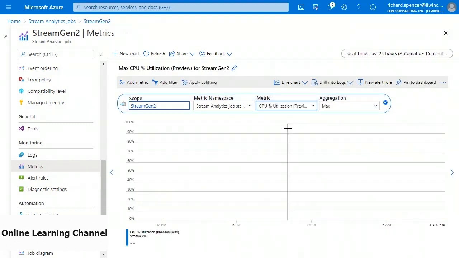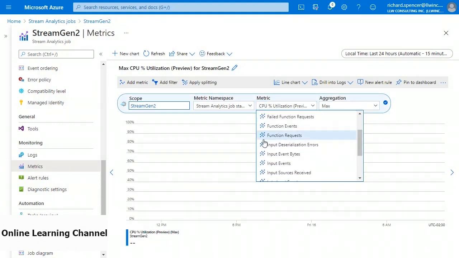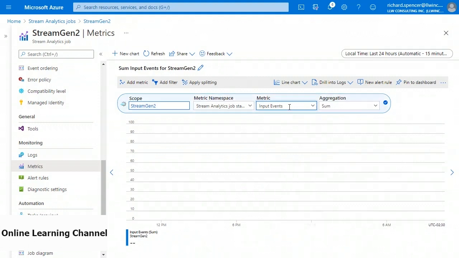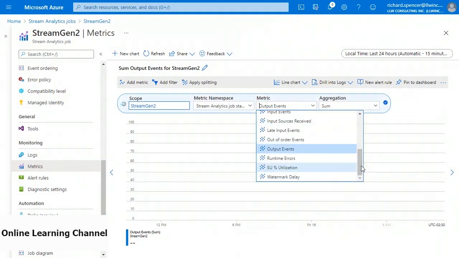If I choose CPU utilization, I haven't used any yet. I can also take a look at things like input events. I can take a look at output events. I can also aggregate that by sum. So right now, I don't have any input or output events as it's still in provisioning mode, but once this job got up and running and was importing or exporting data to or from other destinations, I could see all that under the metric itself.